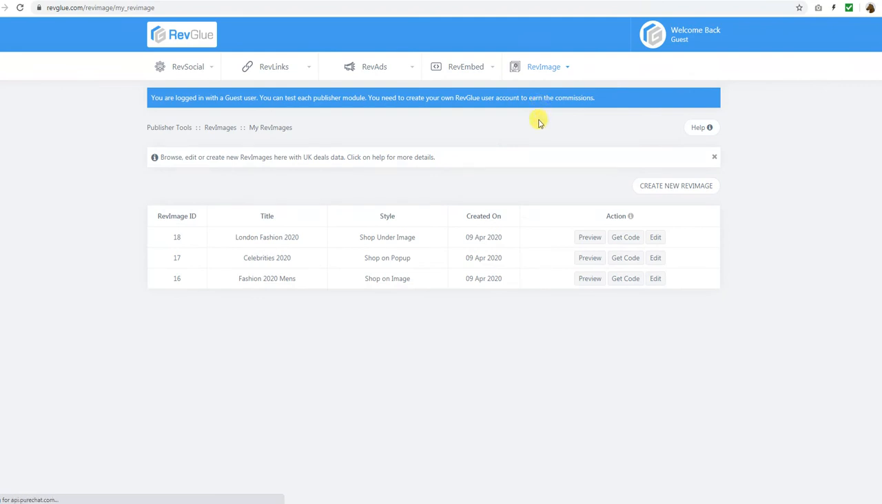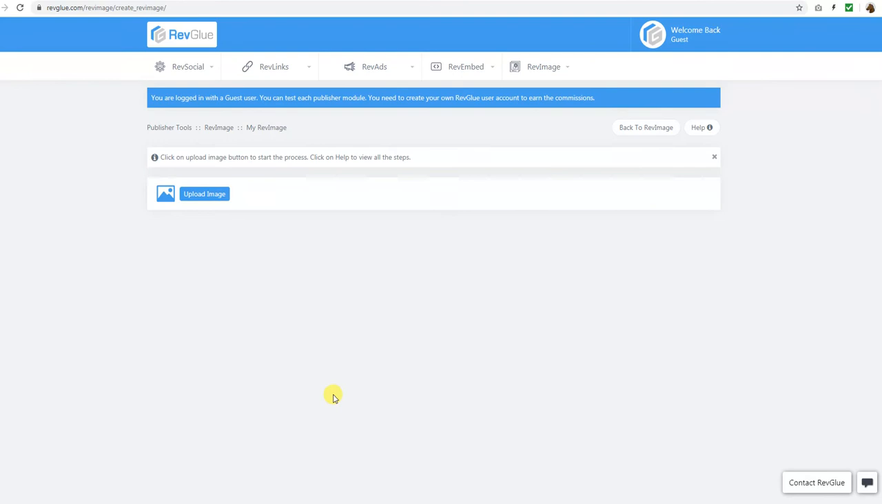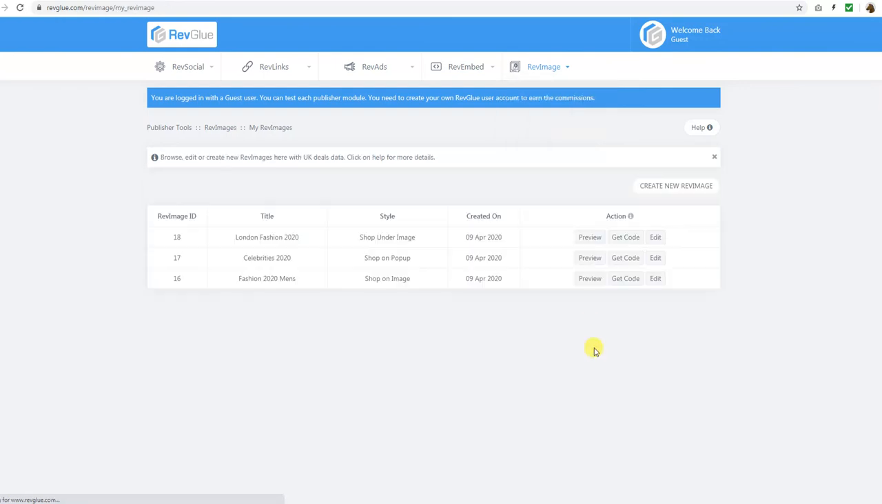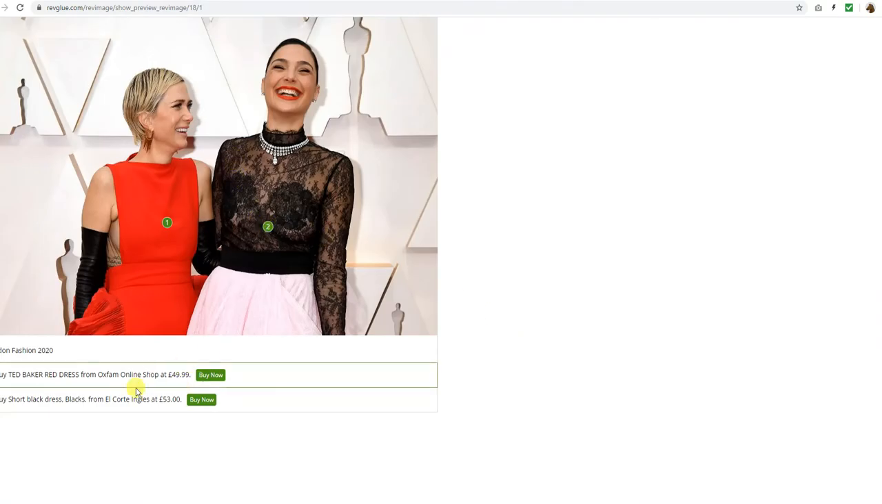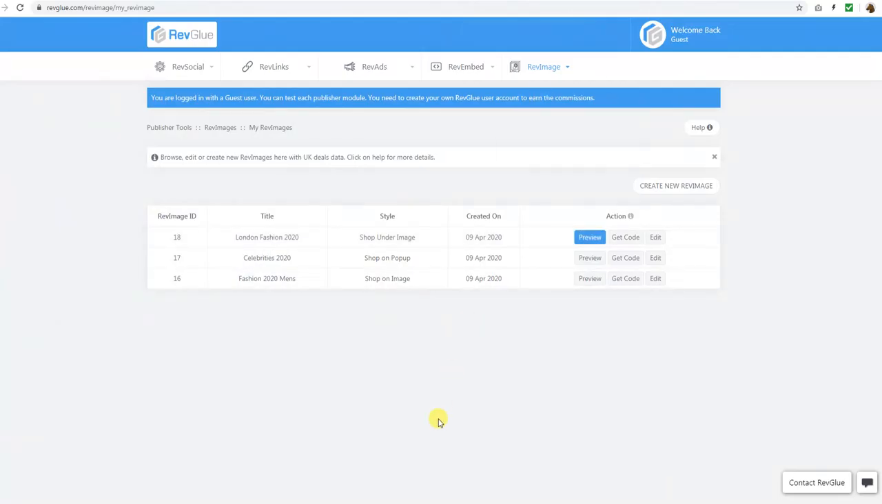Just to show you quickly, in RevImage what happens, you upload an image and then you tag the products with it, and then you get a simple piece of code to publish that particular RevImage instance, for example, on your website. And these are independent RevImages. In RevGroups you combine those RevImages to create a group. So for example, this RevImage here, if I preview that, that's the independent RevImage showing up here, but you could actually combine that and put it in your RevGroup as well if you like. So to create a RevGroup you already need RevImages.